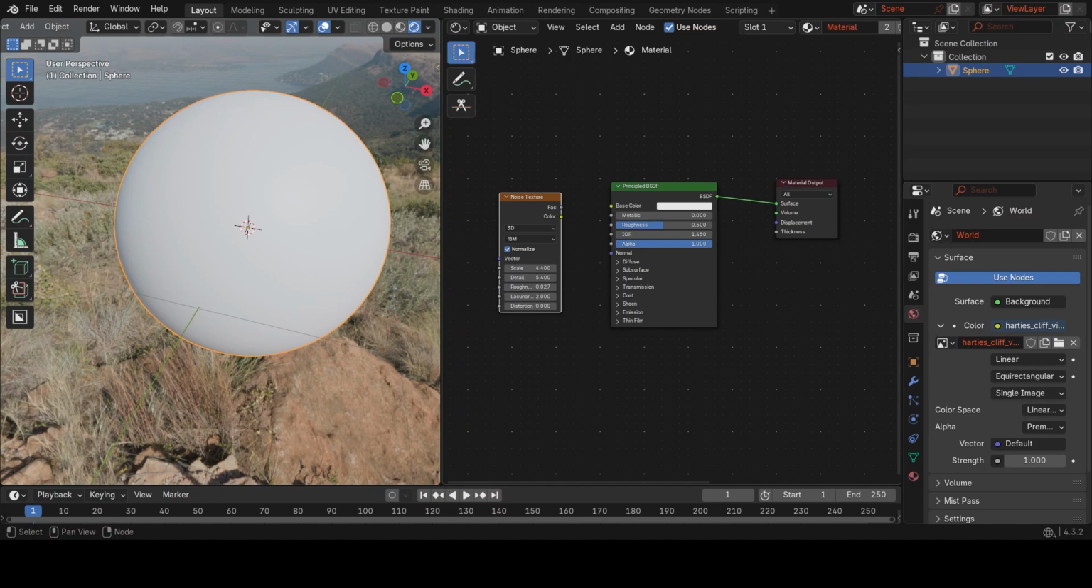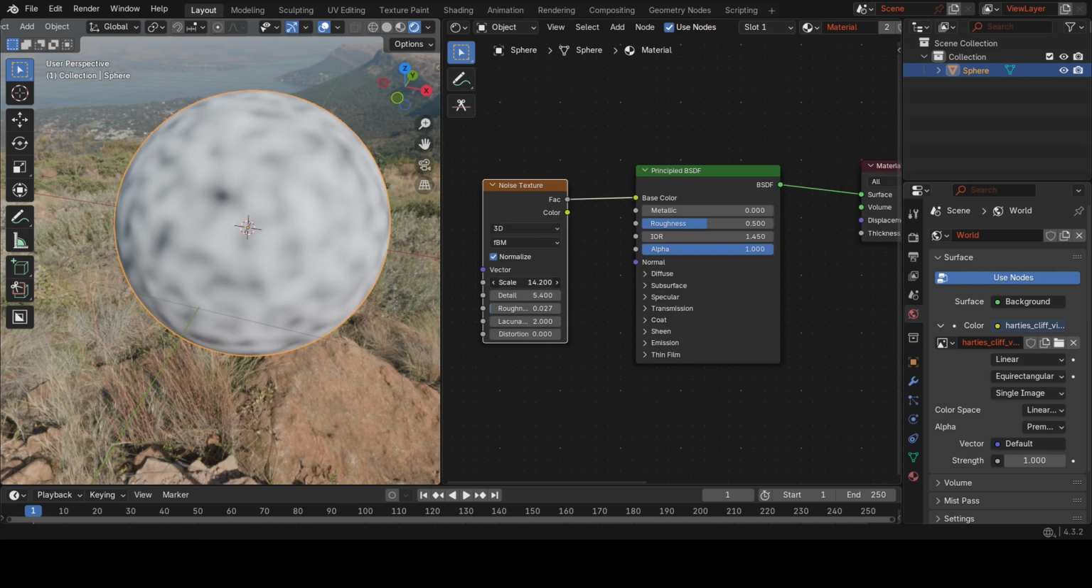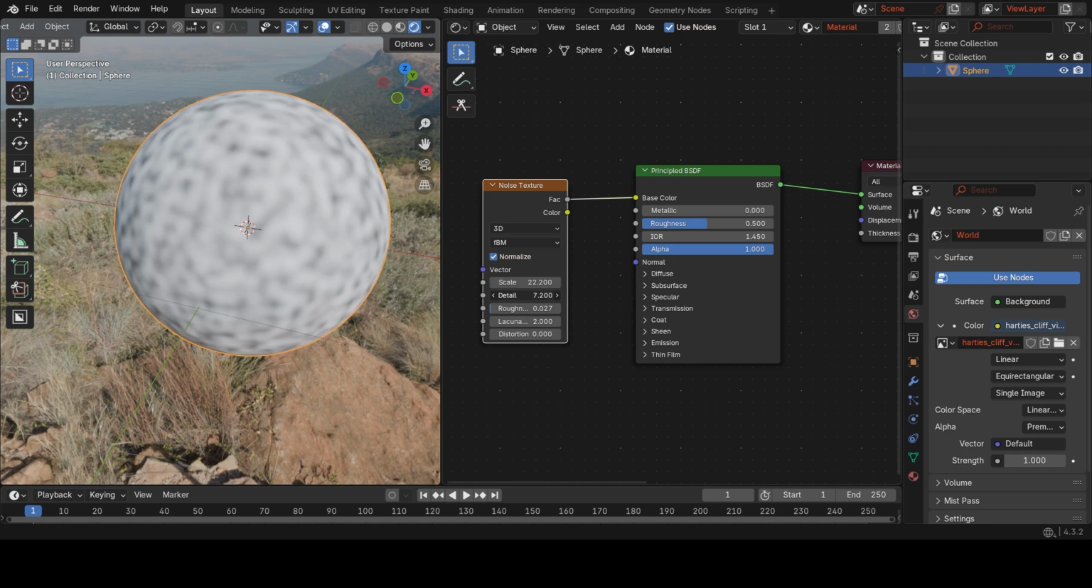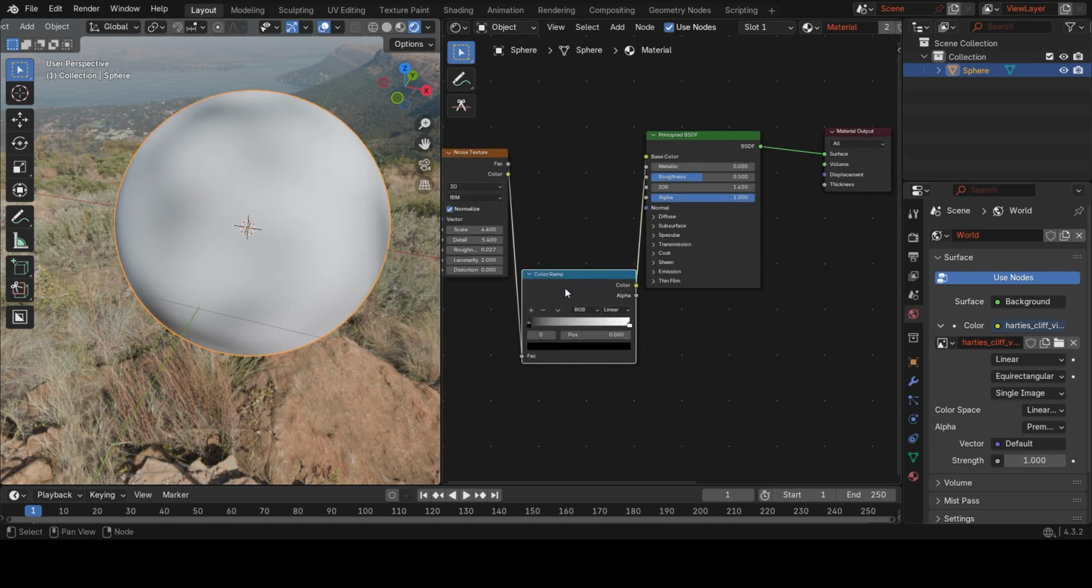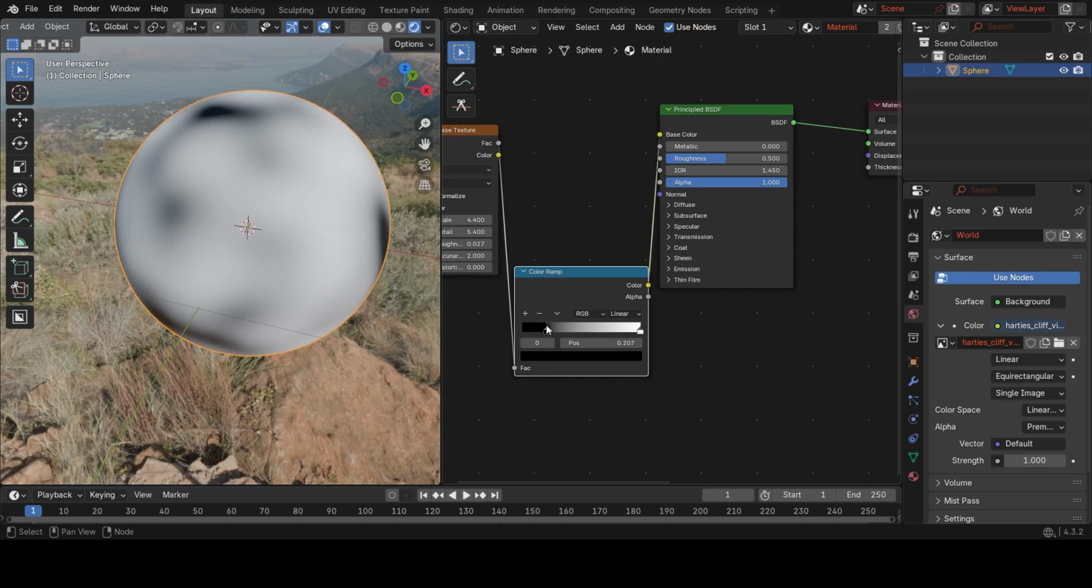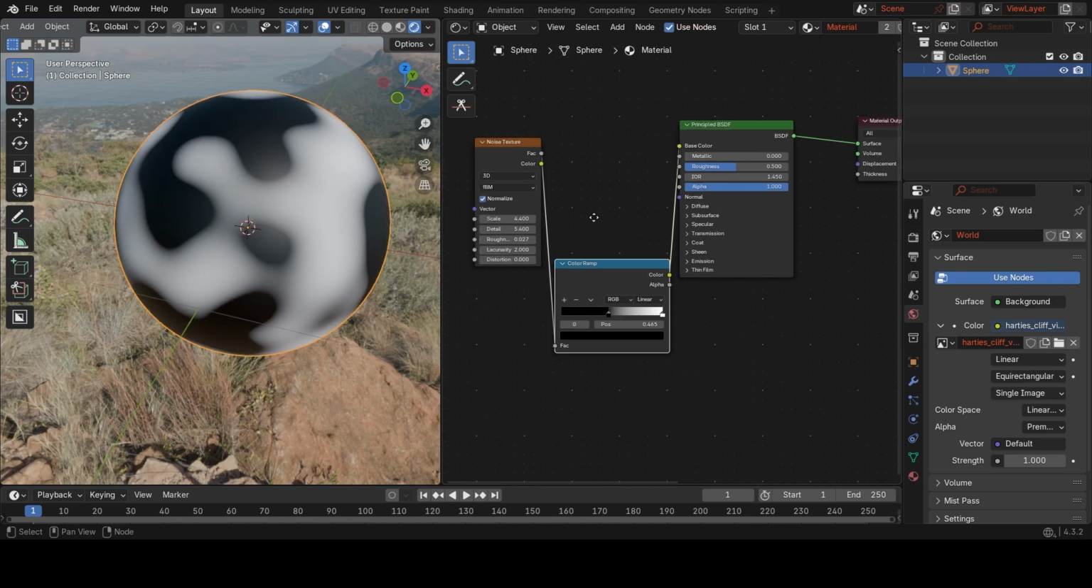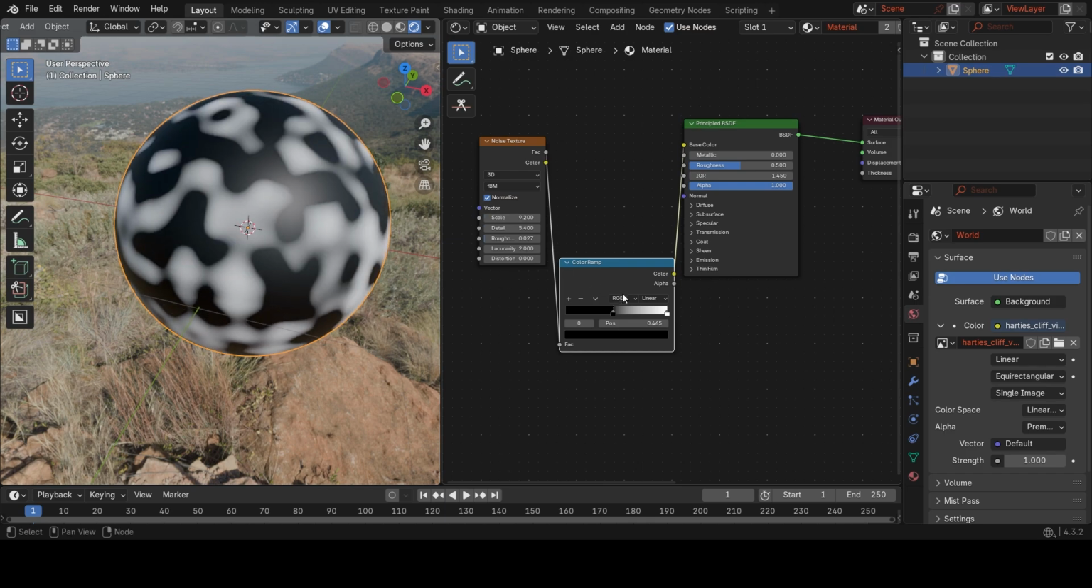Now let's add some detail with the noise texture node. This node generates a procedural noise pattern that we can use to create the random, organic look of rust. You can play with the scale, detail, roughness, and distortion to get just the right look. But it gets even better when we bring in the color ramp node. The color ramp lets us take the grayscale values from the noise texture and convert them into sharper, more defined areas. By moving the sliders, we can control exactly where the rust appears and how intense it looks. This is where the rust pattern really starts to take shape.